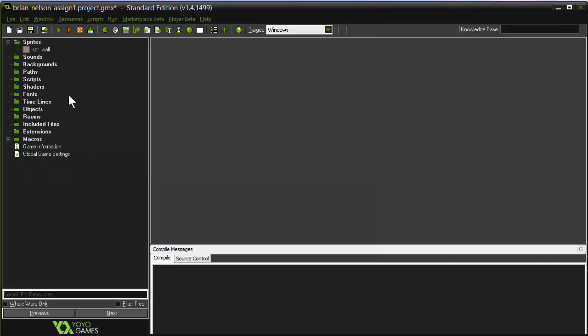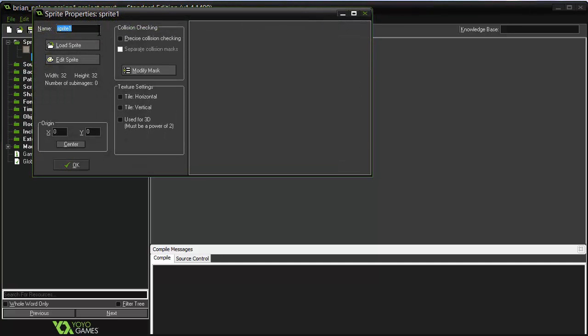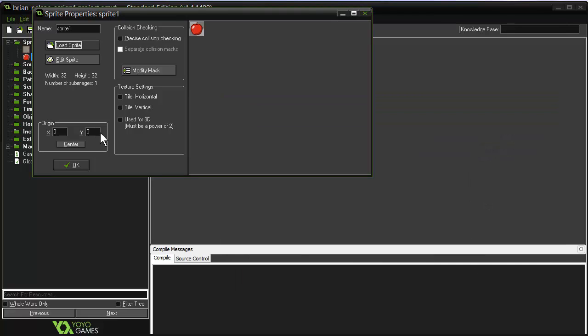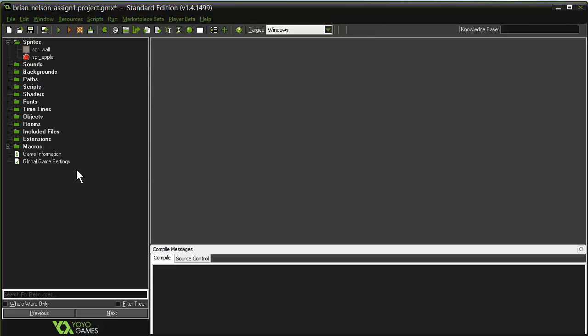So we'll say OK. We're going to bring in a second sprite. We'll choose the Apple image. Name it SPR underscore Apple. And we'll go ahead and do the same thing here with precise collision checking and deselecting the separate collision mask box. All right. We've got a couple of sprites.